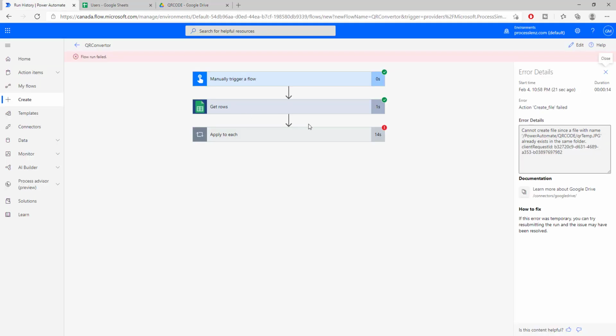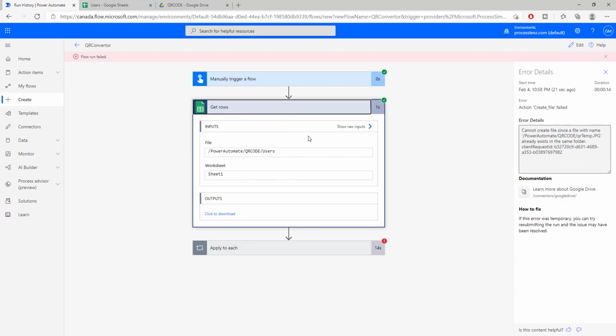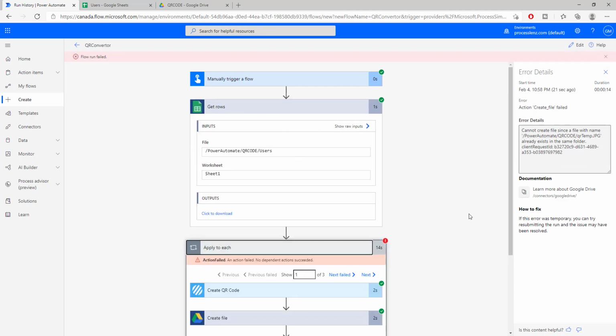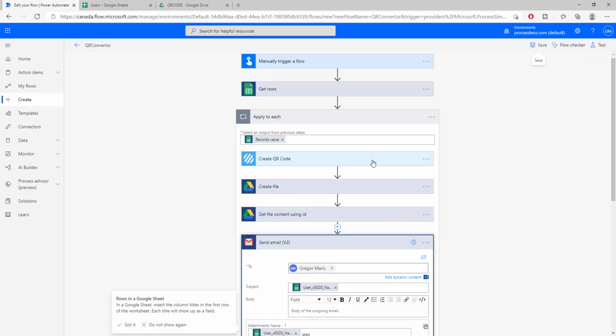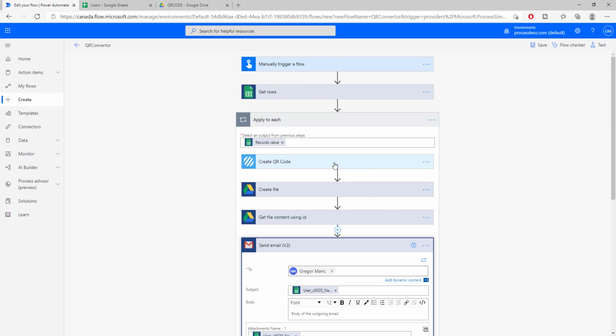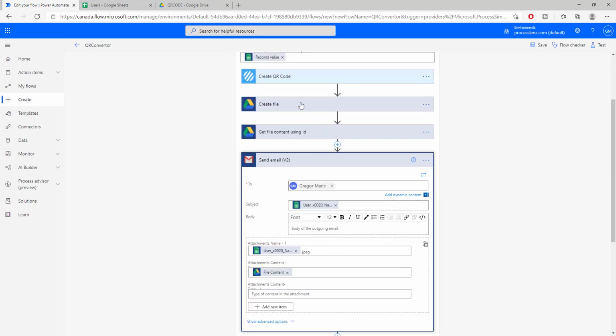Now let's go back here and see that we have an error. So why do we have an error? Because we have an issue with our file name. Now let's do some debugging really quickly. So let's see where the error was. The error was in saving the file.